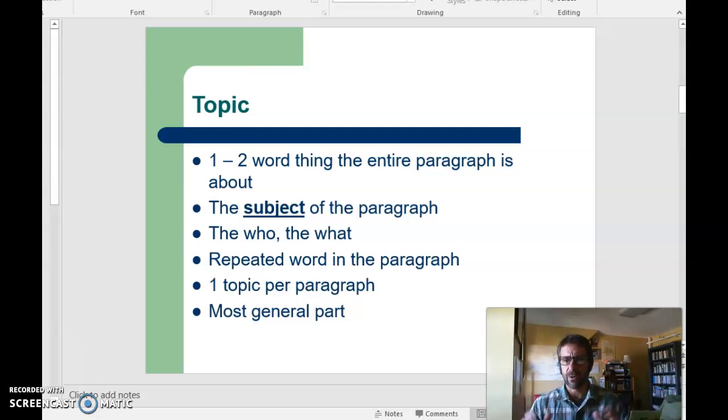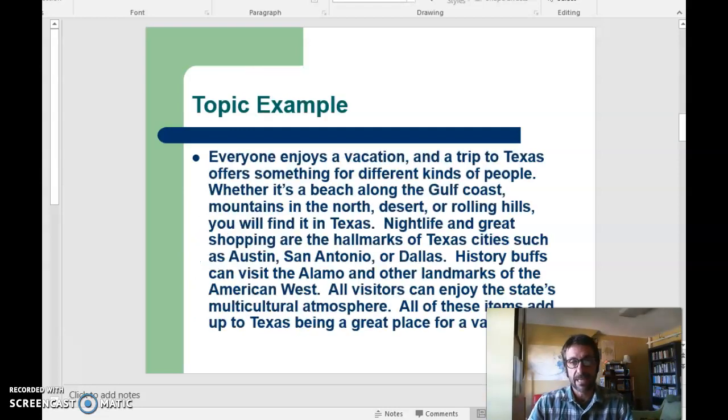And it's the most general part of the paragraph. It's the thing. This paragraph is about nursing. This paragraph is about fire science. This paragraph is about culinary. If I was doing that SMCC essay. So each paragraph has a topic. For example, everyone enjoys a vacation, and a trip to Texas offers something for different kinds of people.